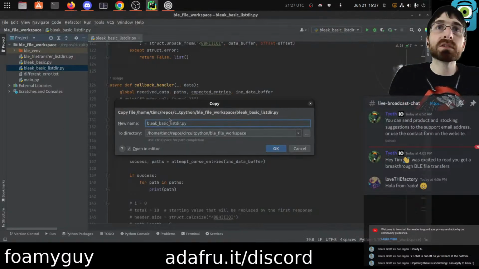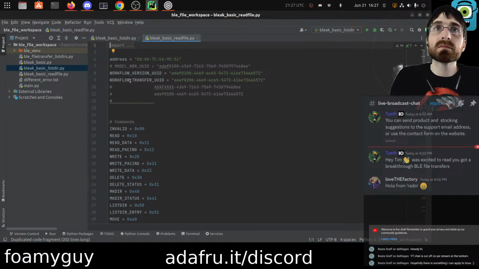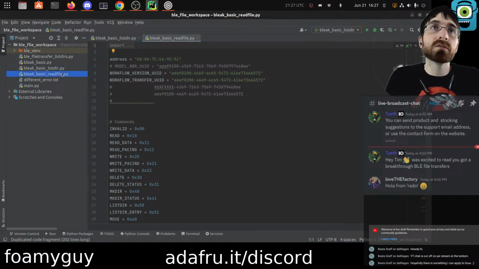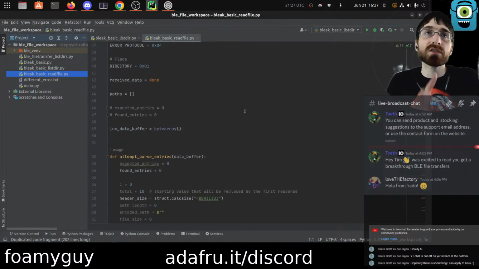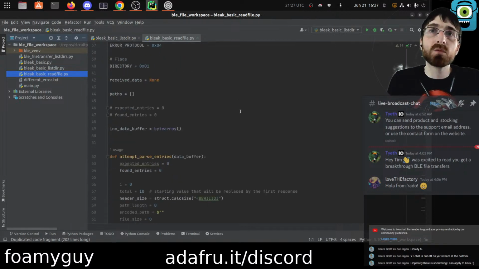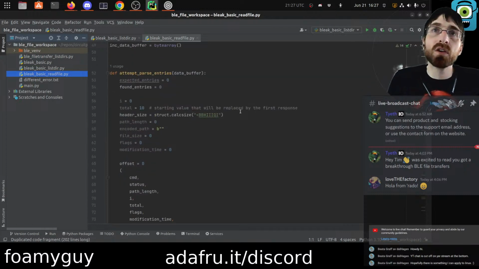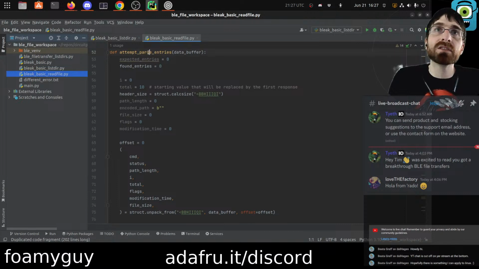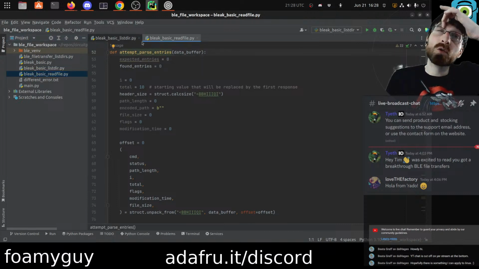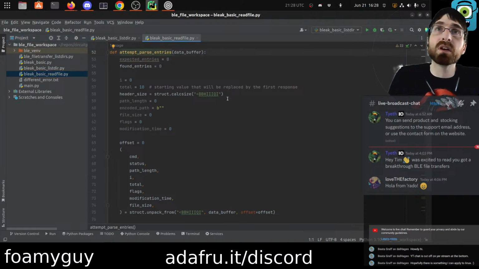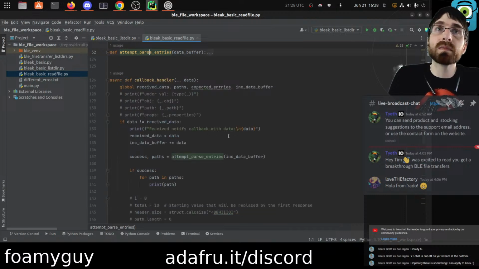All right, let's give this a try. So I'm going to go bleak basic read file. The reason I want to get another one of these done is, once we have two of these, then I could start trying to actually refactor it into one thing that's able to call different commands and accept different responses. Right now, this is very much only going to parse the response to the listdir command, right?